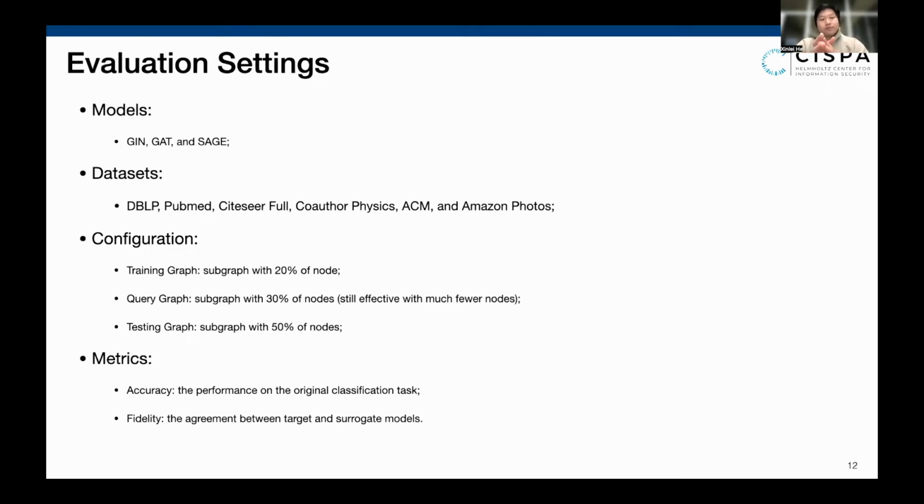In our experiment, we evaluate our attack using 3 popular GNN models, that is GCN, GAT, and SAGE. And we evaluate on 6 datasets. Regarding the configuration, we randomly select a subgraph with 20% of nodes as the training graph, and we sample a subgraph with 30% of nodes as the query graph. Later, we show that the query graph is still effective with much fewer nodes. And then we sample a subgraph with 50% of the nodes as the testing graph to evaluate the performance.